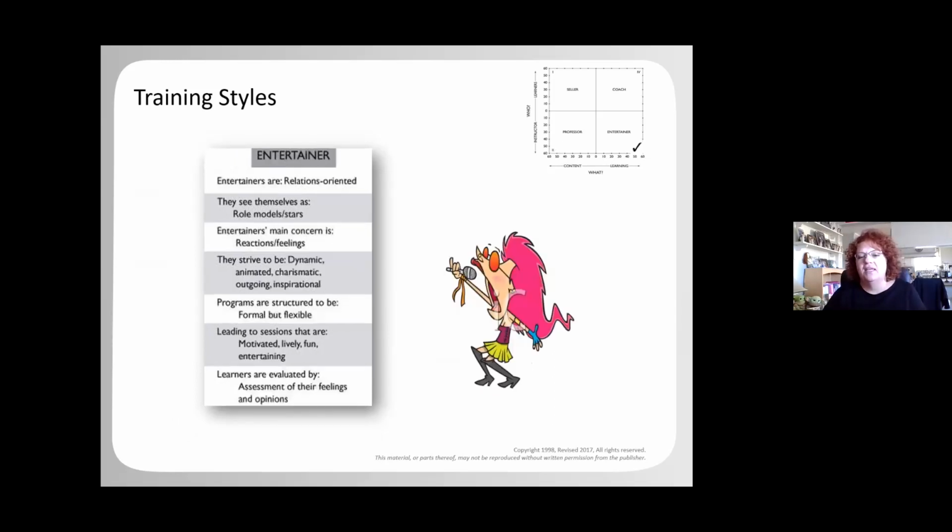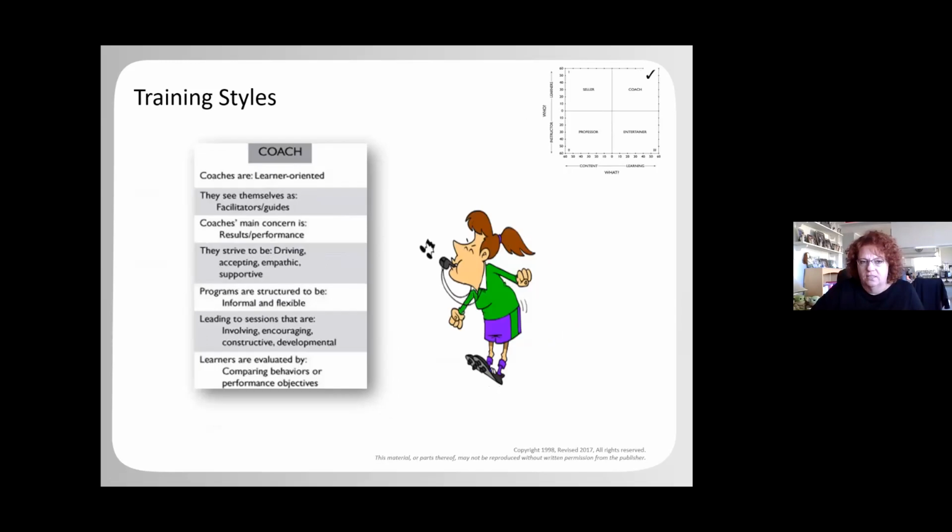An entertainer, I hate to say this, but I think all of you have to be a little bit of an entertainer because you have to keep them awake. You have to try to make them listen to you. The main concern is reactions and feelings, but you're going to be a mixture of all these and not the negative aspects. They're structured to be formal but flexible, leading sessions that are motivated, lively, and fun. But I think as a teacher, you are an entertainer and a motivator. Learners are evaluated by assessment of their feelings or opinions. That's not necessarily true, but that's what they say an entertainer does.